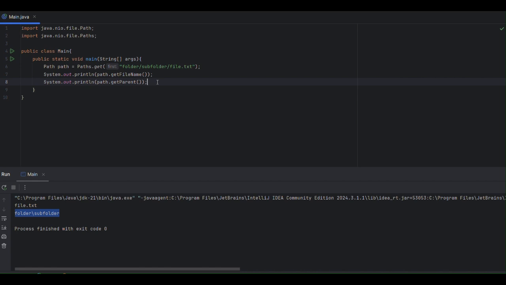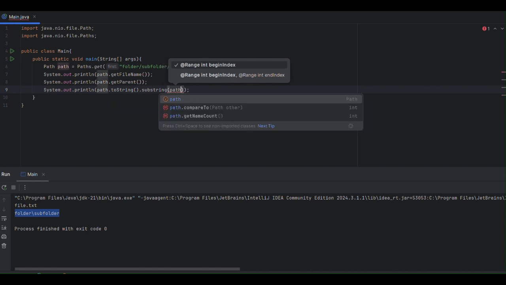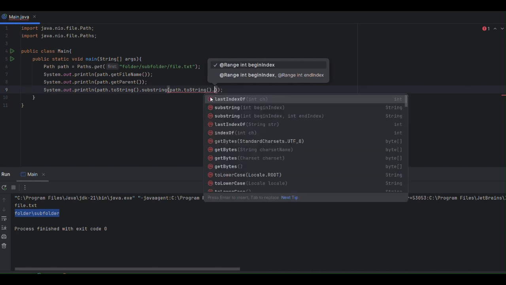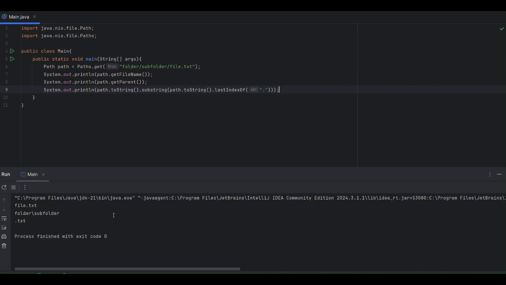And the last one is the file extension, which is pretty long, so I'll show it to you. It would be path.toString().substring, and inside the parentheses of substring you would have path.toString().lastIndexOf, and you would just have this. So this essentially extracts the file extension by manipulating the path string. If we print this, you would get .txt, which is just the file extension.